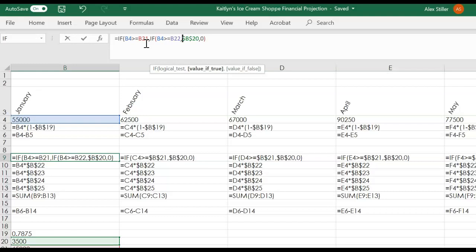If B4 is greater than B21 and greater than B22, then we'll end up with a $5,500 bonus. If cell B4 was greater than B21 but wasn't greater than B22, then we'll end up with a $3,500 bonus. And if cell B4 wasn't greater than or equal to B21 or B22, then we'll end up with a $0 bonus.